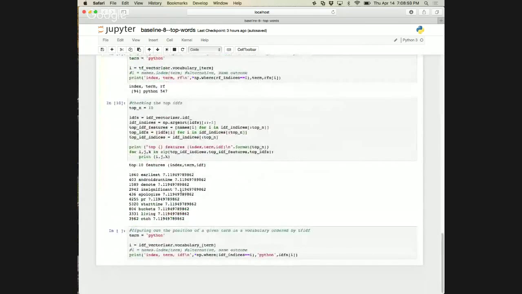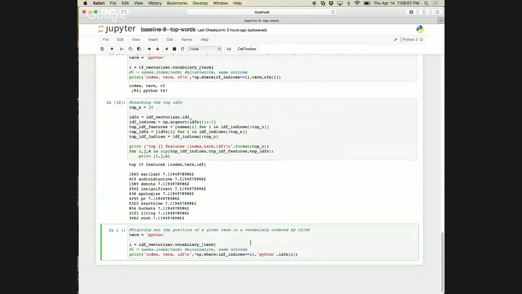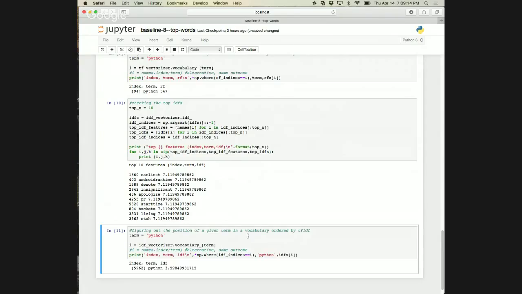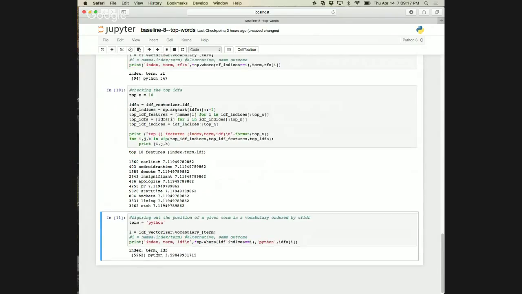The last thing we can do is what we have done before: specify a term, and then take a look at where that term is located in our sorted IDF list. So here that would be the 5962 index for the term Python, and the IDF would be 3.59.